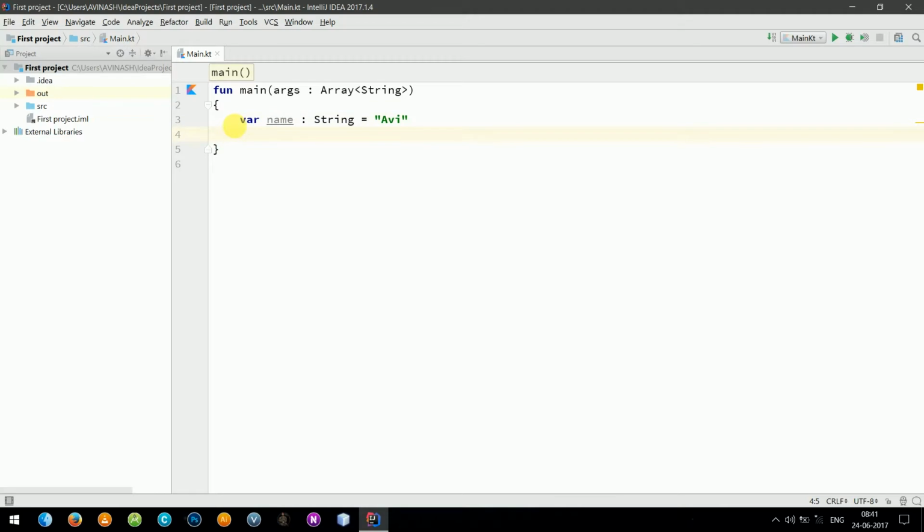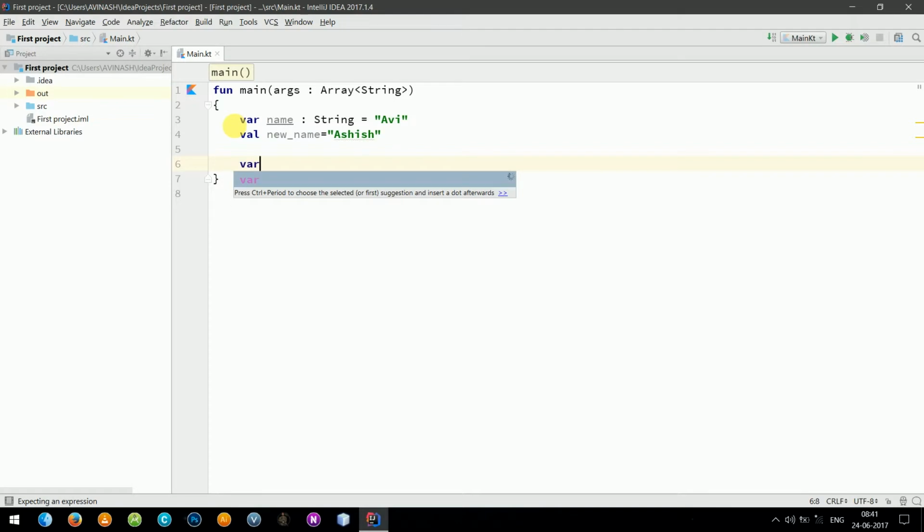Or one thing you can do, if you don't know what type the variable is, you just write val or var, let's say new name as Ashish. So now if I want to change the var variable, can I do that? Let's try it. Name as, let's say, APINASH. So yes, I can do that.